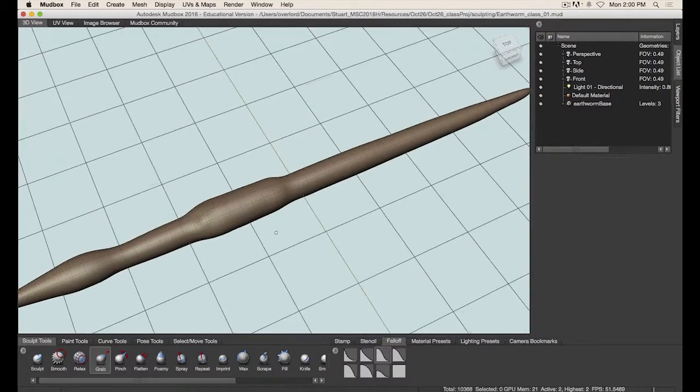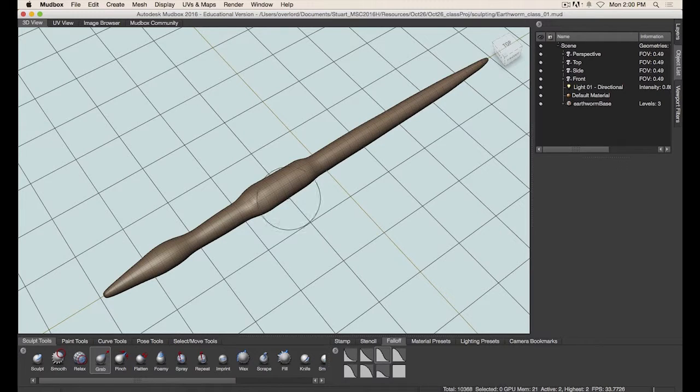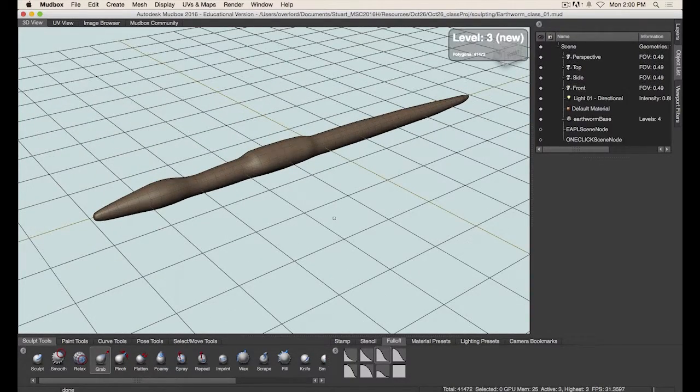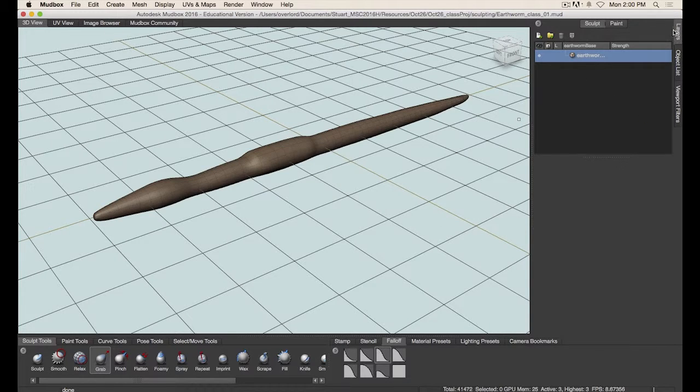Okay, so the next major feature that I think we want to deal with are the actual segments, the rings. For the rings, I'm going to subdivide one more time. So I'm going to hit Shift D, and we're going to jump up to level 3. And this time I'm going to actually work in a Sculpt layer. I'm going to go to the Layers tab, and hit the white page icon for the new layer. It's important to make sure also that you're in the Sculpt tab as opposed to the Paint tab. Those are two separate areas, and we'll deal with painting in another class.